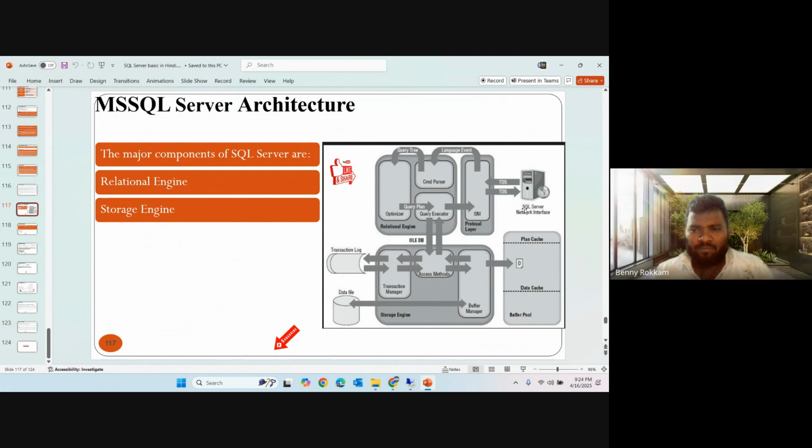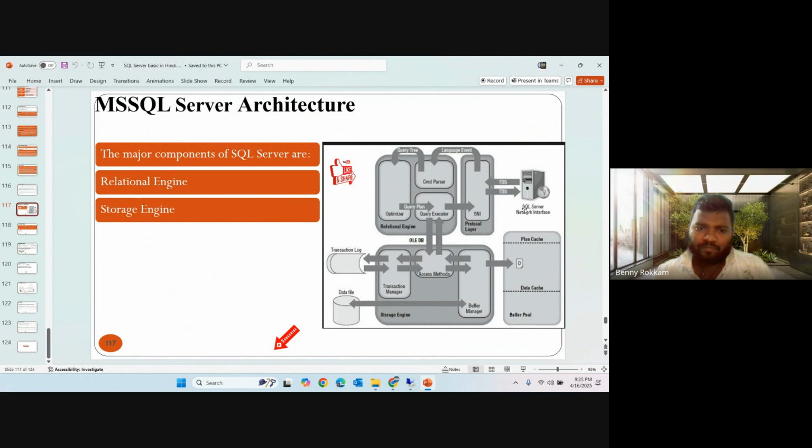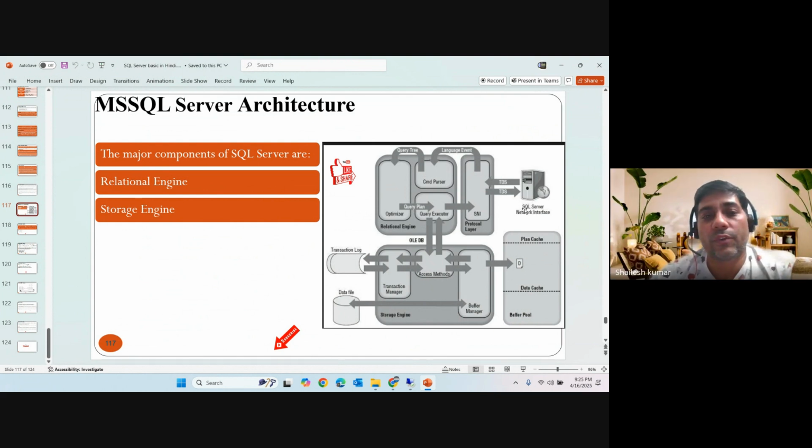So to resolve this problem, we have to think about the PLE, the memory management, and the structure of those databases, right? So this is a part of performance tuning. We can deep dive in the next coming sessions. Here we have just seen the query flow and the major components of SQL Server architecture, the relational database engine and the storage engine, right?